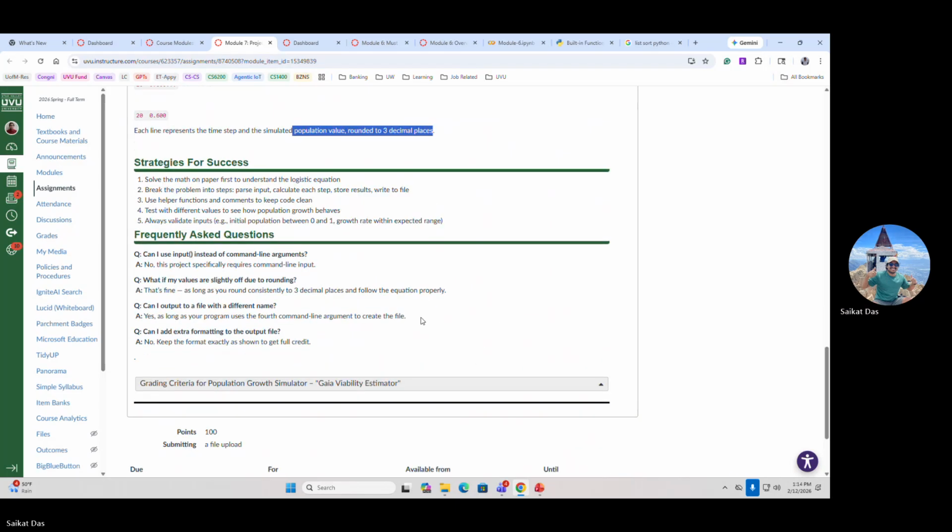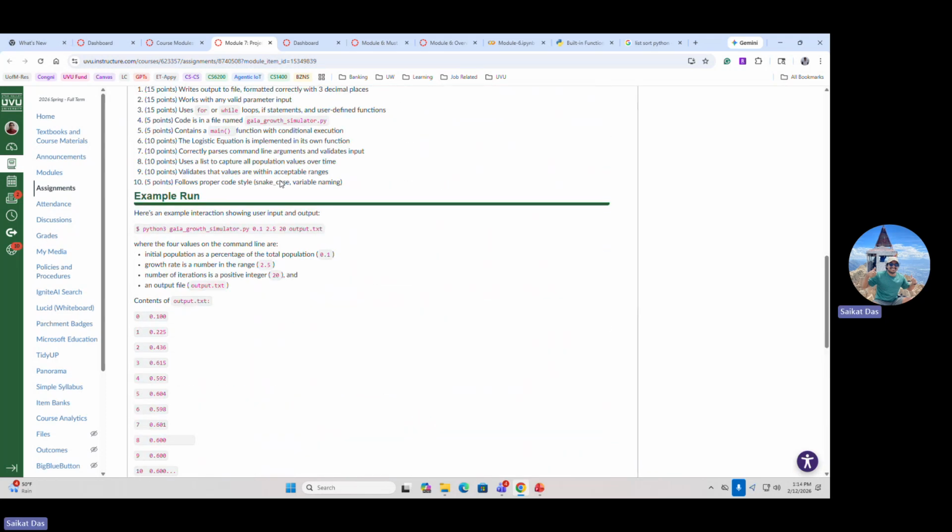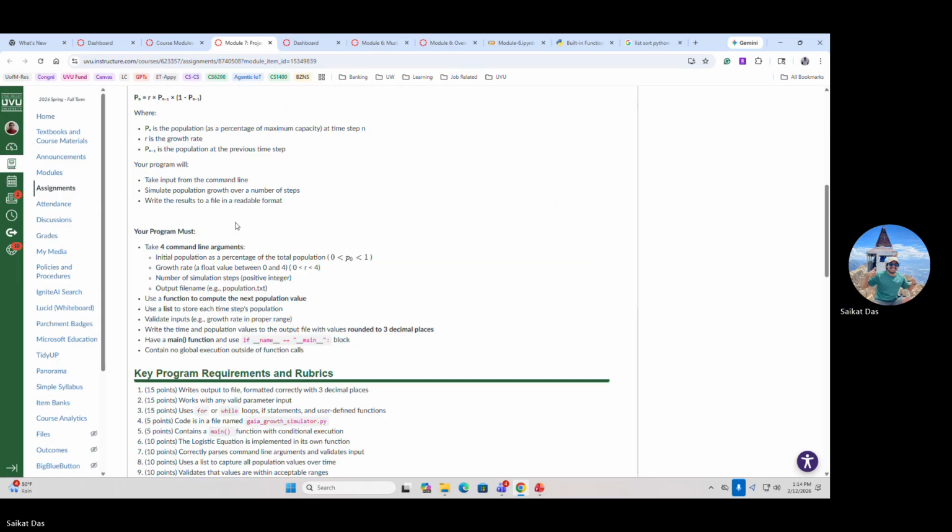Now, any question about the project description? Okay. What are the inputs of this project? How many inputs? 1? How many? 4? What are those? Initial population, then the growth rate, number of simulation steps, and output file name. So those are the 4 input things.